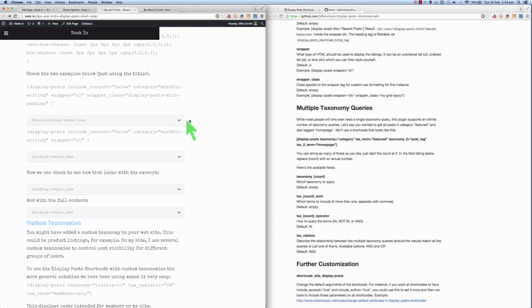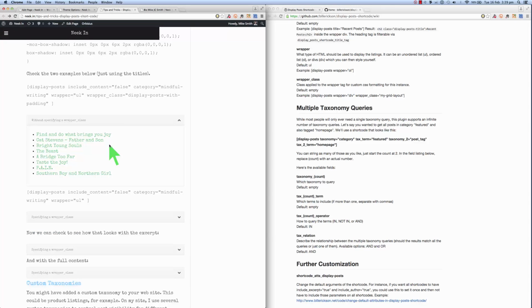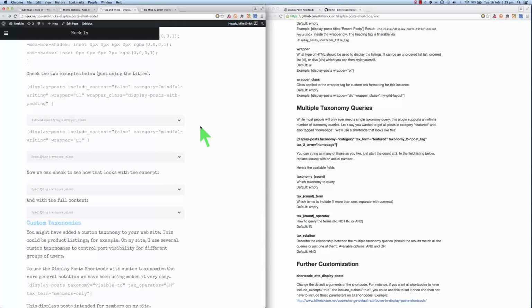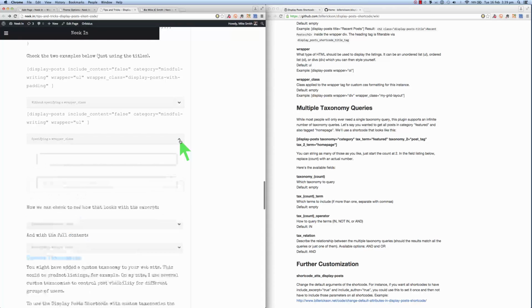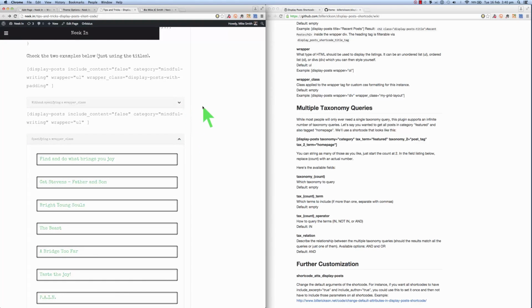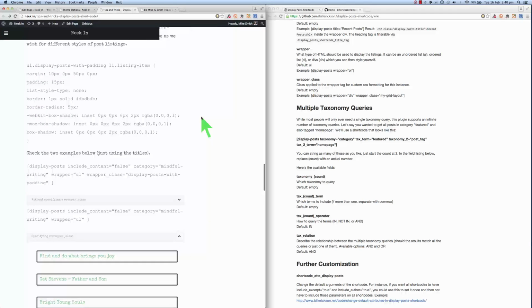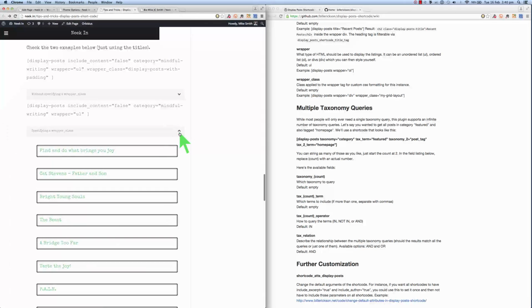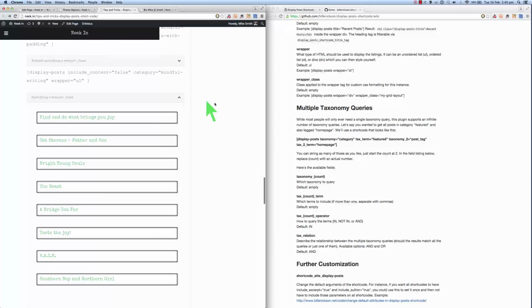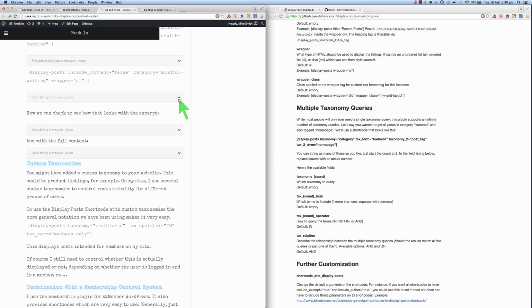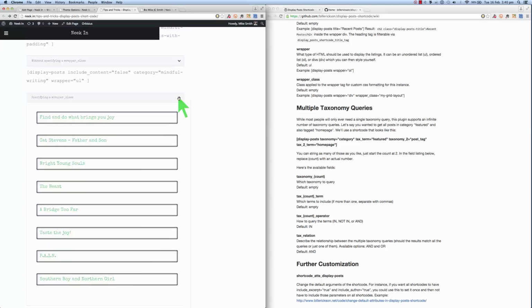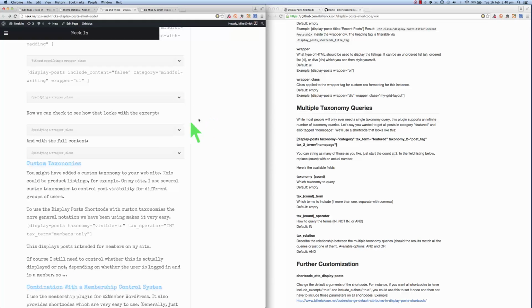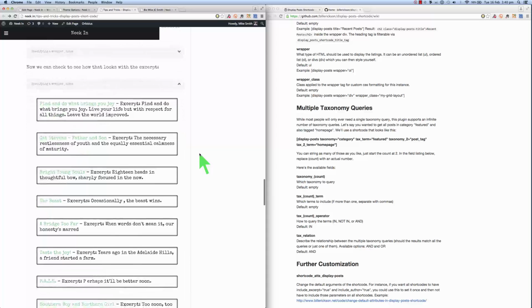So here are two examples. This is without the wrapper class, and this is with the wrapper class. And as you can see, the styling is different. It's applied all of this styling up here, but only to this listing which has this extra wrapper class in it. Okay, so that gives us a bit more control, and that maybe doesn't make much sense with just the titles, but if we were working with the excerpts, it makes a bit more sense.